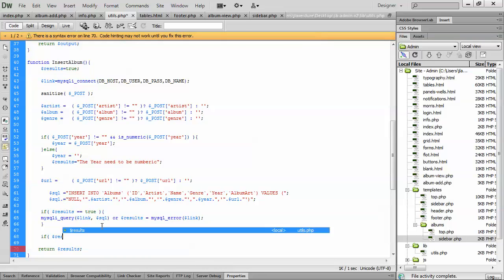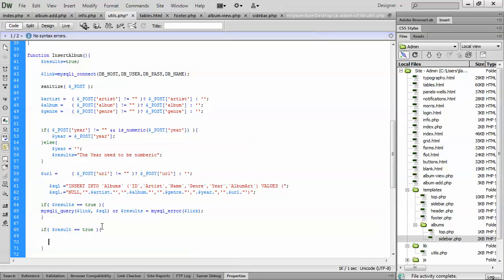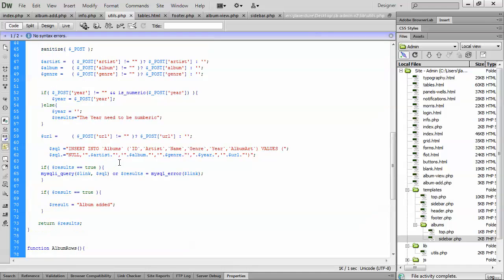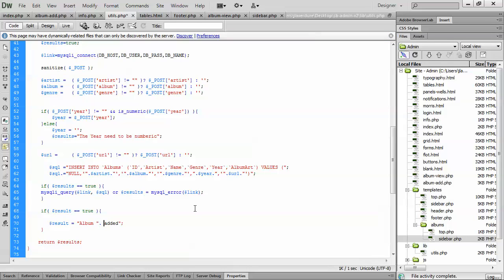So instead of checking it outside like we did with the message, we could say if the result is true, and then here we could write the message, for example result is equal to album added. But why would we do this? Because it's an advantage. The advantage is that we can actually add the album name inside of the string. So that's the first advantage.